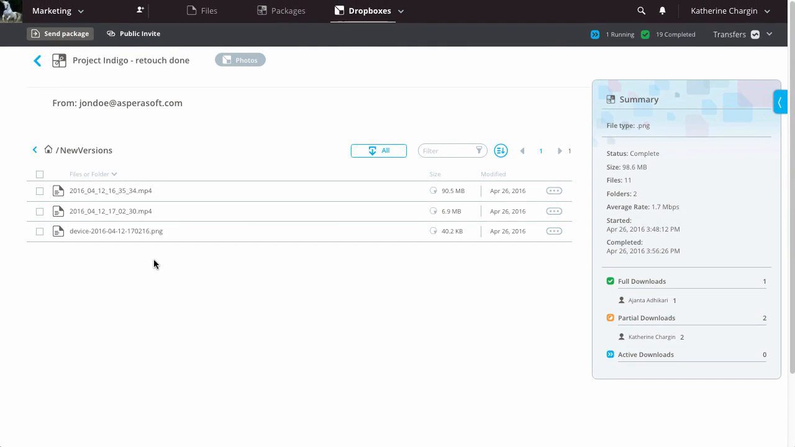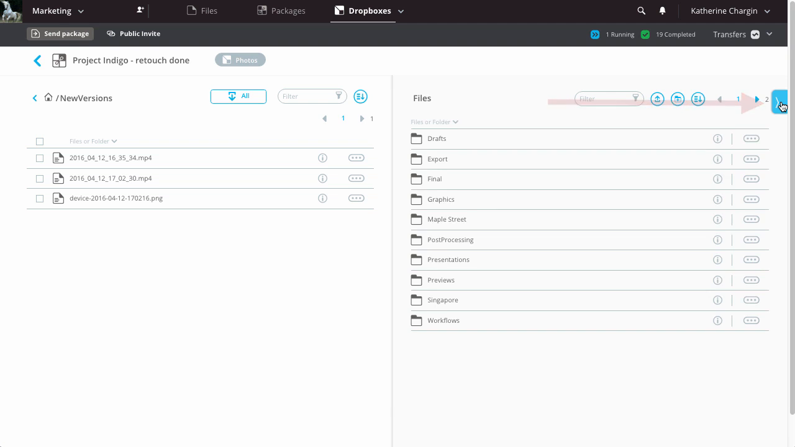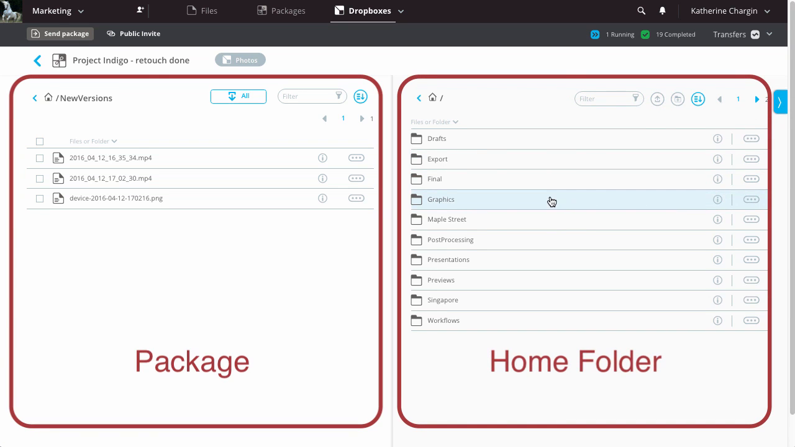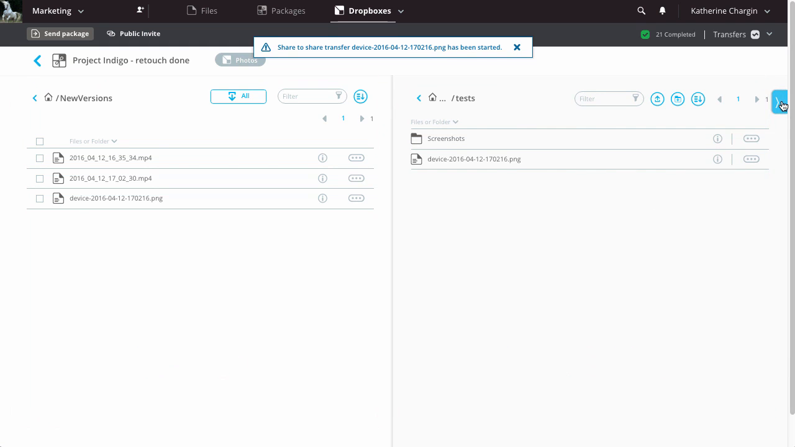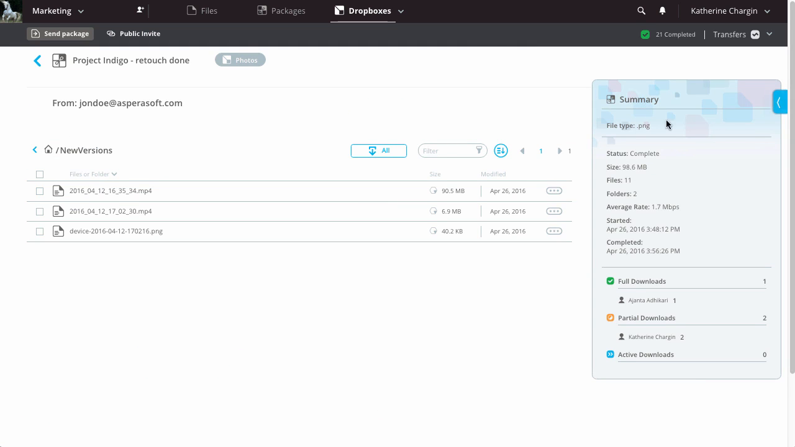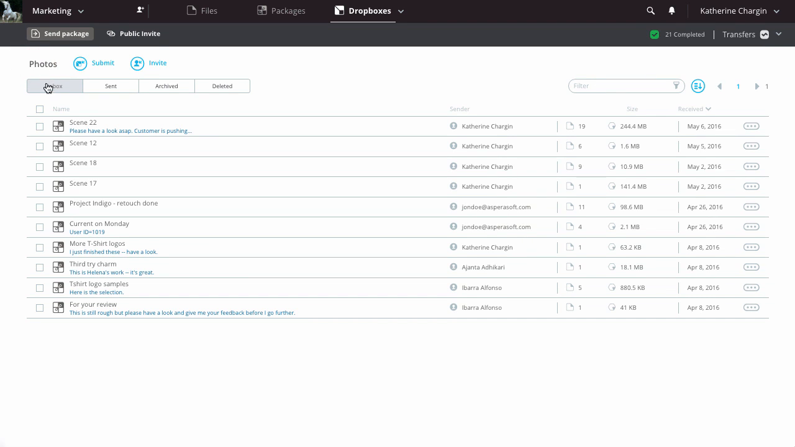You also have the option to move content into your home folder without having to download it from the package first. Click the split pane icon to display both the package contents and your home folder content side by side, and simply drag the content from the package to the location in your home folder that you intend. Now return to your Dropbox list by clicking here. You can right-click any row to download the entire package or to archive it and remove it from this list.